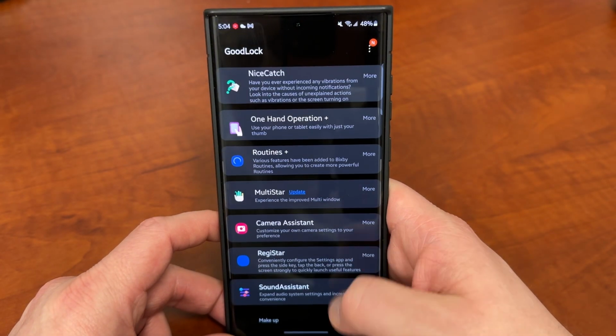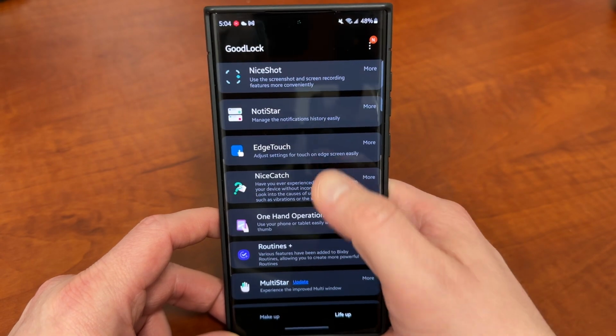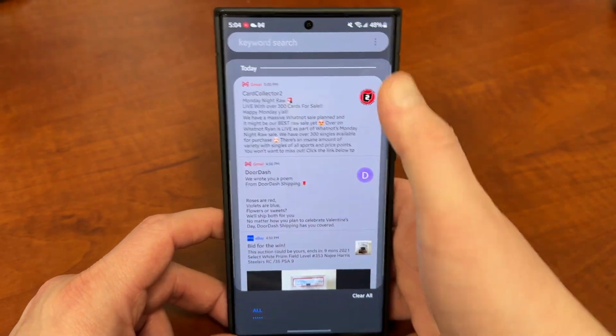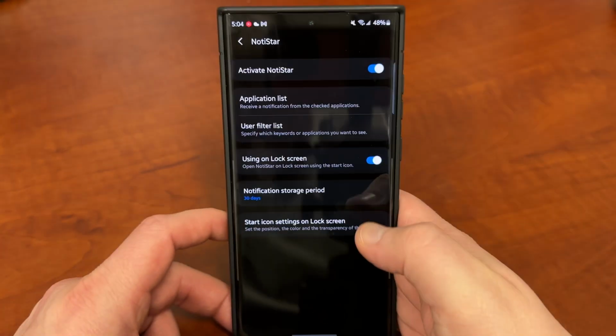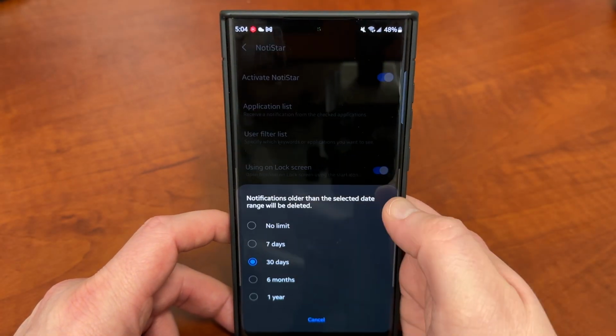So if I go back into Good Lock here and I go to NotiStar, let me open it up, you'll see up here in the settings that you can choose to save these for different amounts of time.